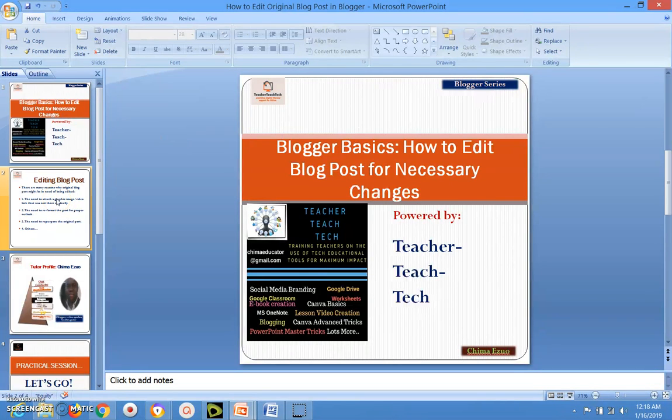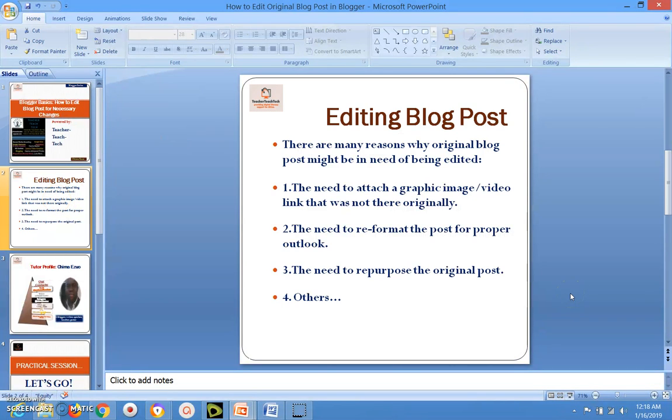Like I said before now, you edit for many reasons. It could be because you need to attach a graphic image or video link that was not there originally. It could be that you need to reformat the post for proper outlook. You've seen your final product is not what you expected to see, then it can be for anything. Maybe even completely remove the post and add a new one.